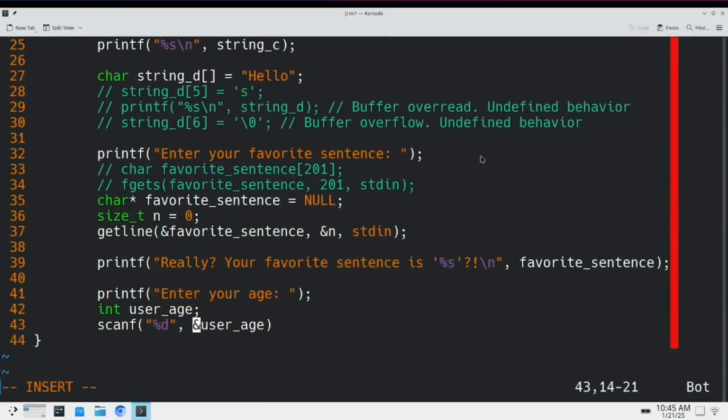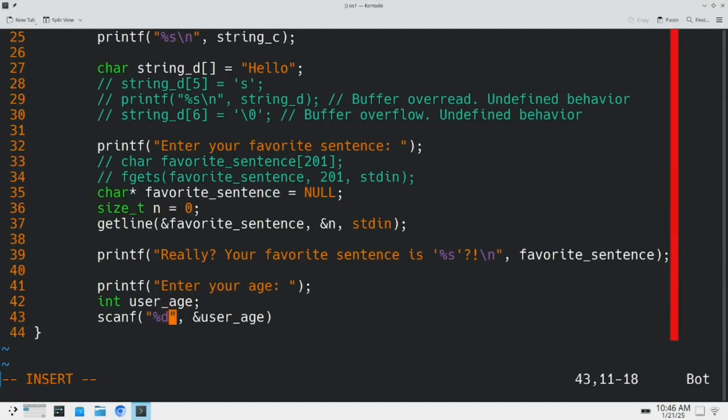If you just want to read whatever the user gives, like as a string? Yeah. Then you would use getline or fgets. Yeah, different function for that. Okay, so something like that.